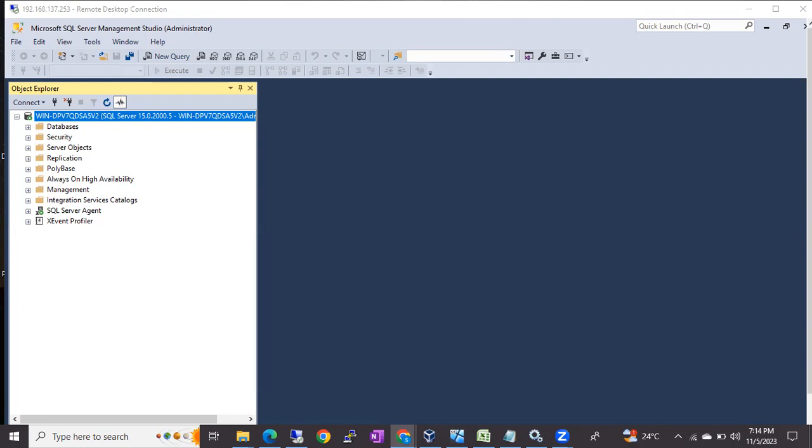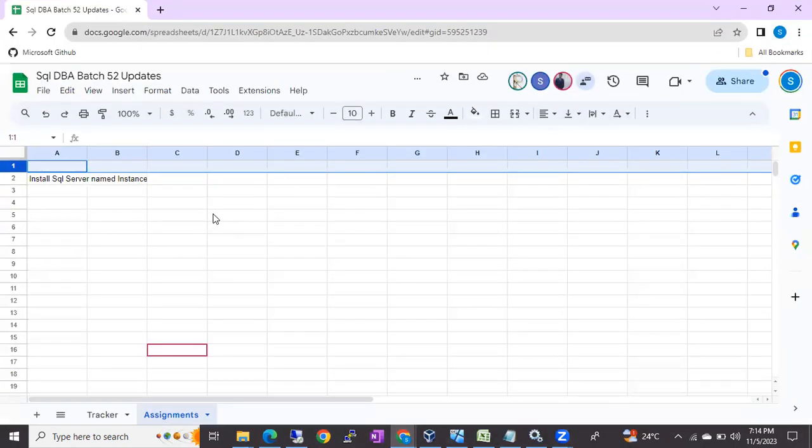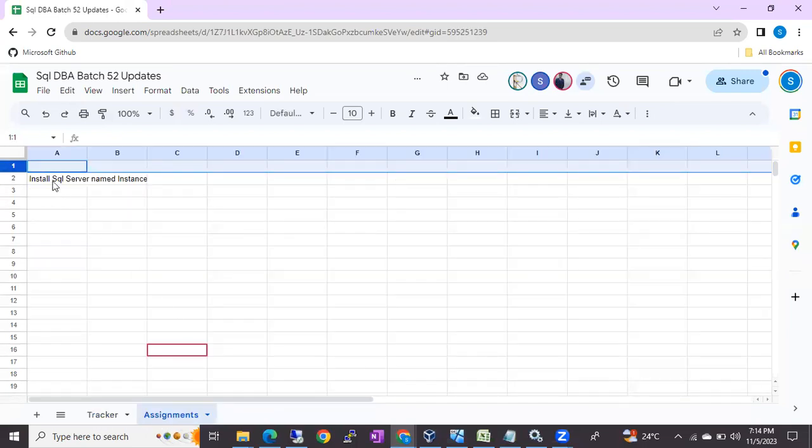Let me drag this. You can see, right? In the next sheet, this is our regular tracker. In the assignment section, I just added that one: install SQL Server named instance. One instance you can install, with any name you like. So that is the assignment for the next class.